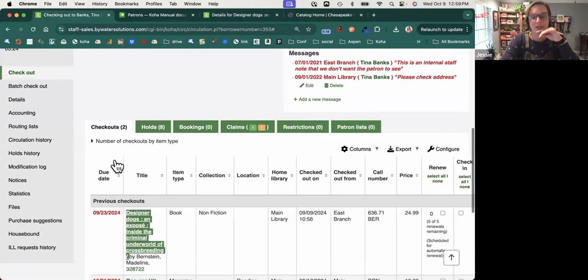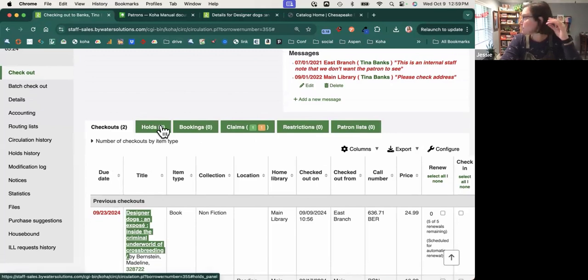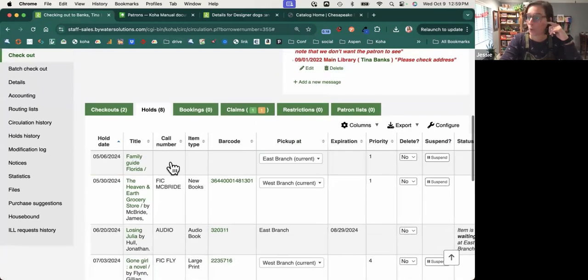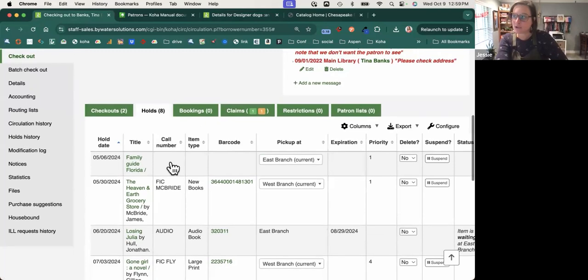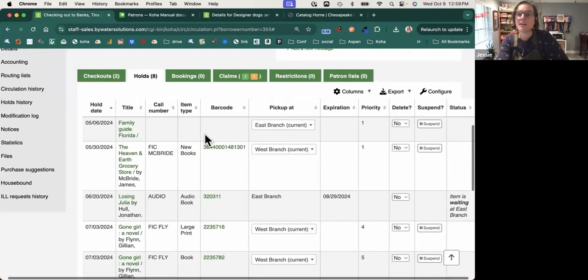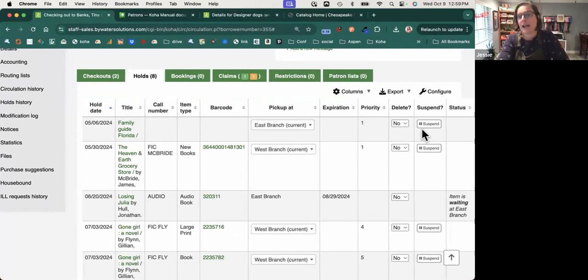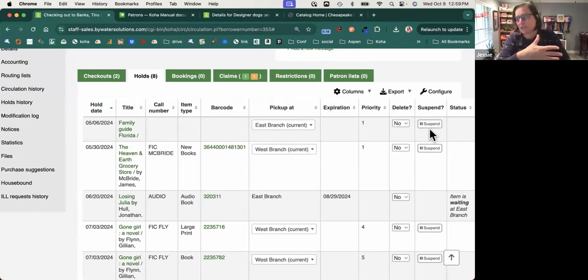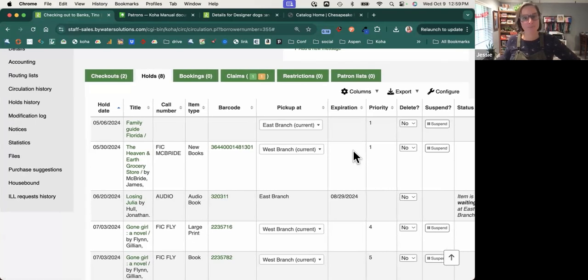Now I'm going to go back to the patron's account. Other things that staff will be able to manage from the patron account interface: their holds. Any holds that the patron has made, staff will be able to come in, update pickup locations, delete or remove their request, and then of course, suspend. Think of suspend like I'm getting ready to go on a trip and I don't want to lose my place, or you just have way too many holds on your list and you don't want to miss one of them, so you can suspend them.